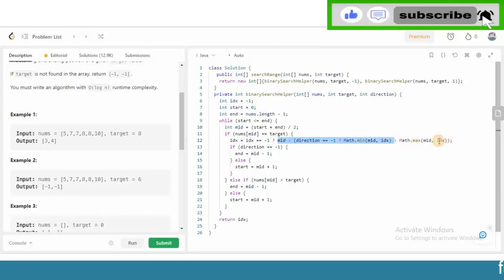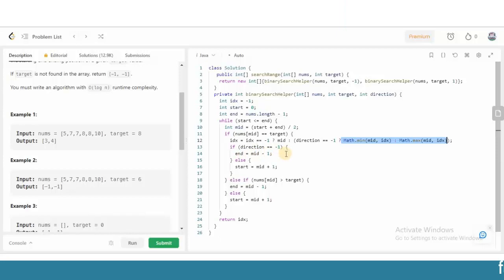Otherwise we need to take the maximum index of this one. IDX is the maximum of the index and mid index. Among these two things we need to return back IDX, based on which direction we are going. If direction is equal to -1, we need to go, and end is equal to mid -1. So we are checking in the first half. If it is not, we are checking the second half.